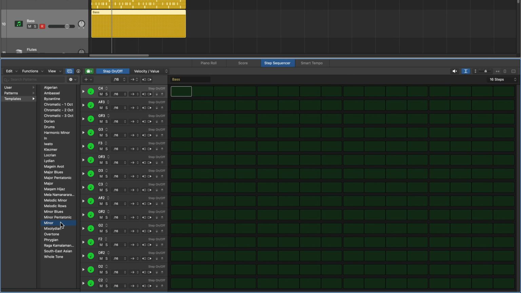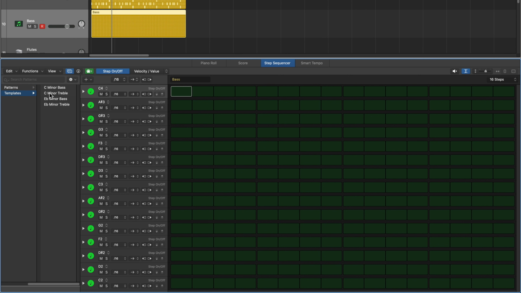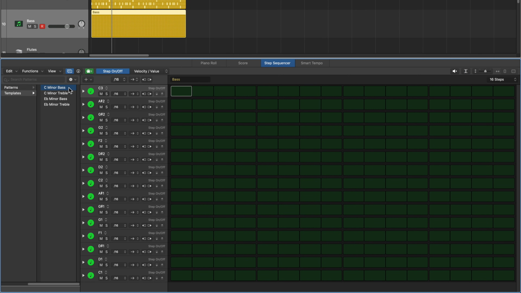One thing that I've gotten in the habit of doing is creating my own custom user templates in specific keys. So you can see here I've got one C minor bass, a lower octave of C minor, treble, an upper octave of C minor, E flat minor.